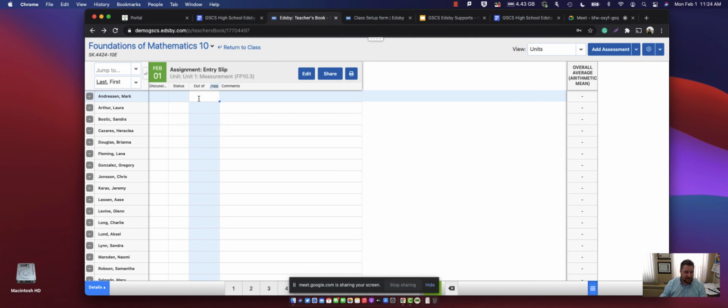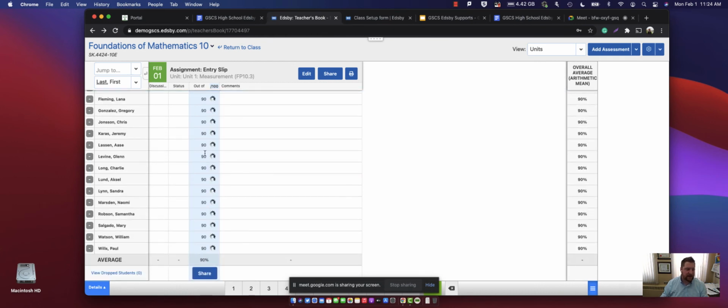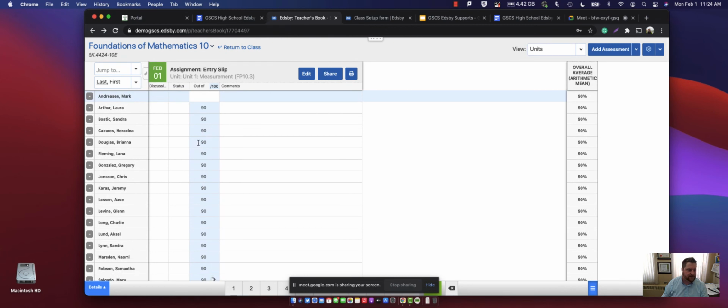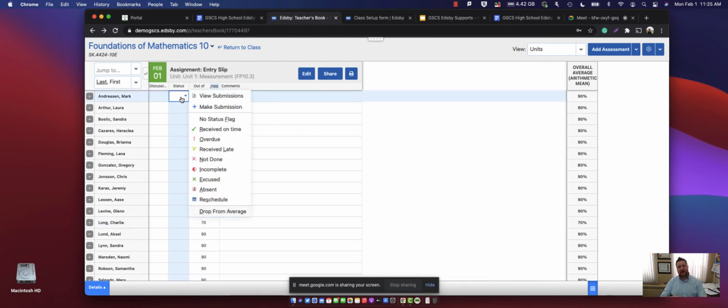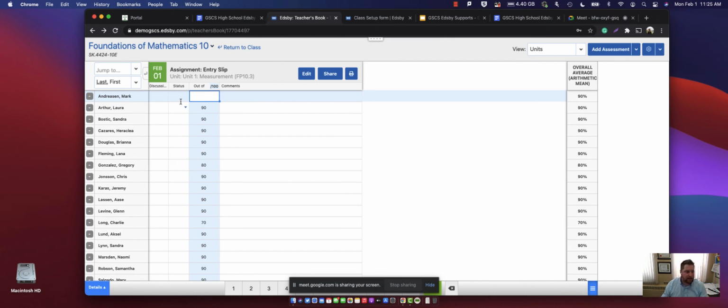And let's just say I'm going to add in a grade of 90% because it's out of 100. I could use this just like any other Excel form. I can kind of autofill those grades and kind of change my outliers. Perfect. You can also add in a status. What's really nice about this status is it will alert a student. So for example, if I did not have a grade for Mark, I could add a status of overdue. And what that does by adding that status of overdue is it alerts Mark and Mark's parents that he has an assignment that is overdue.